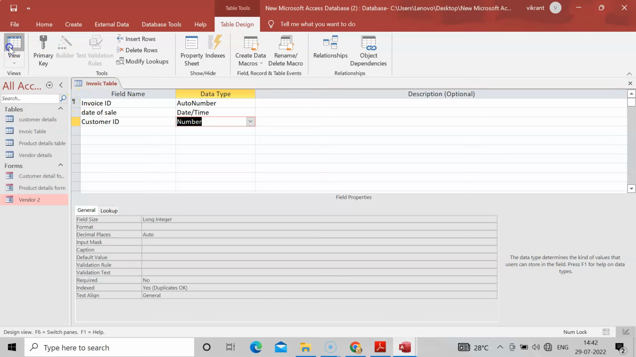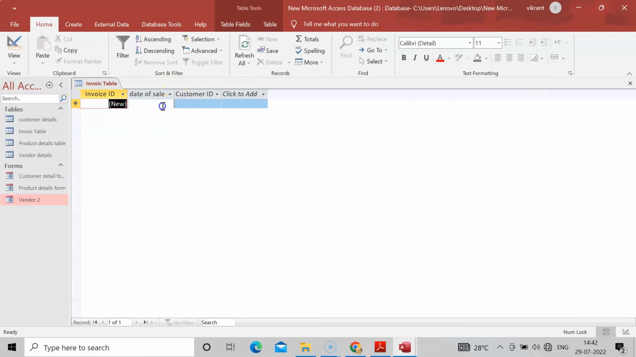Now in the view section, you can see that the date of sale automatically comes as the date, and the customer ID. For customer ID, I got a screen. You can scroll it below. Now this invoice table is ready.